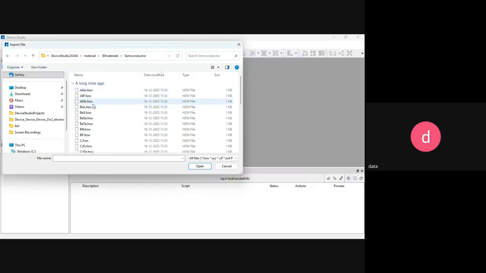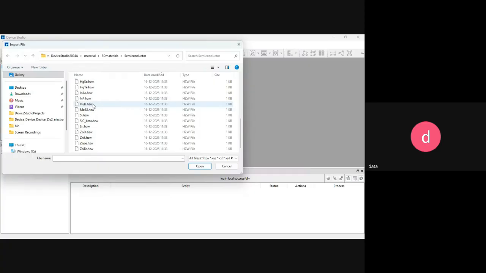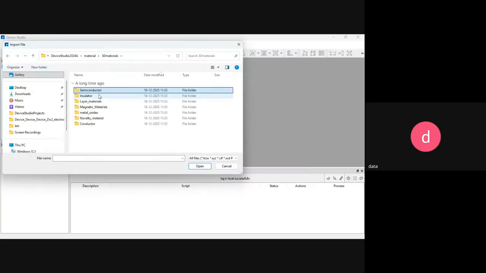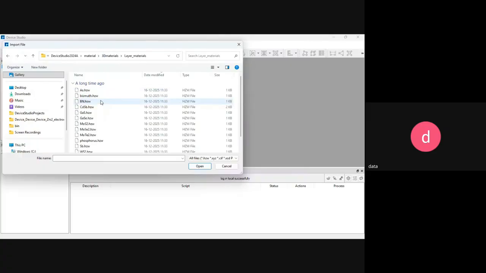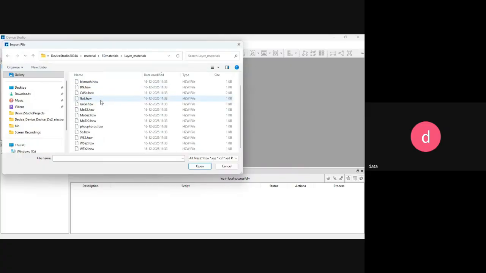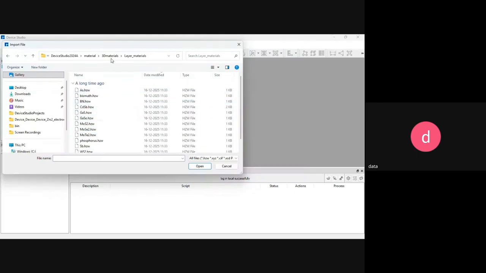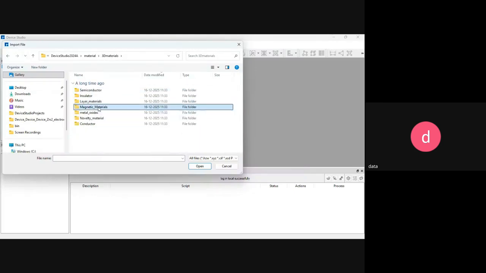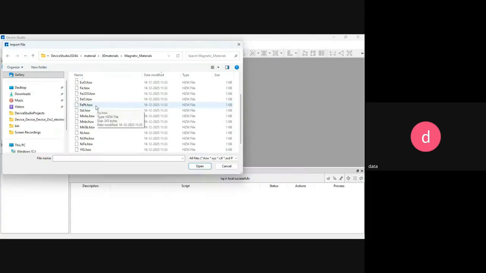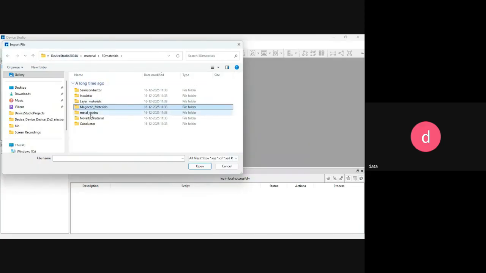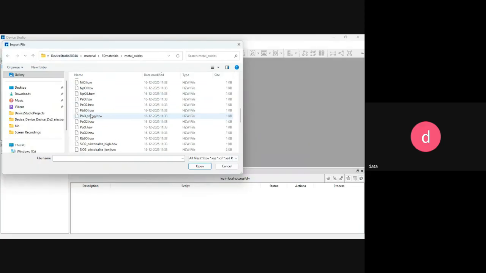In semiconductor, you can see multiple materials present here. In the same way, insulator you can see, layer material you can see, like MoS2, WSe2. Same for the magnetic material also: FeO, nickel you can see here, ZnO you can see. Same for the metal oxide, multiple metal oxide materials are present here.